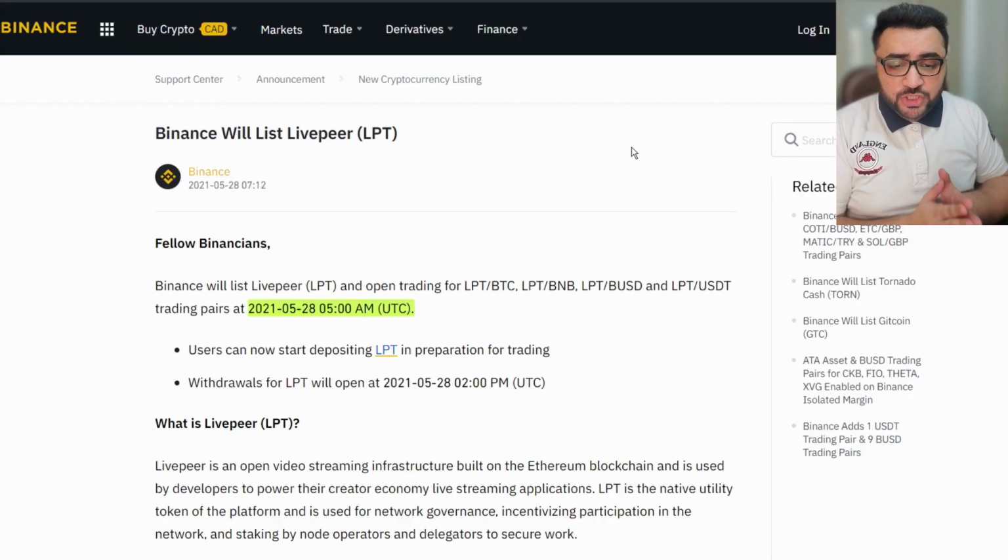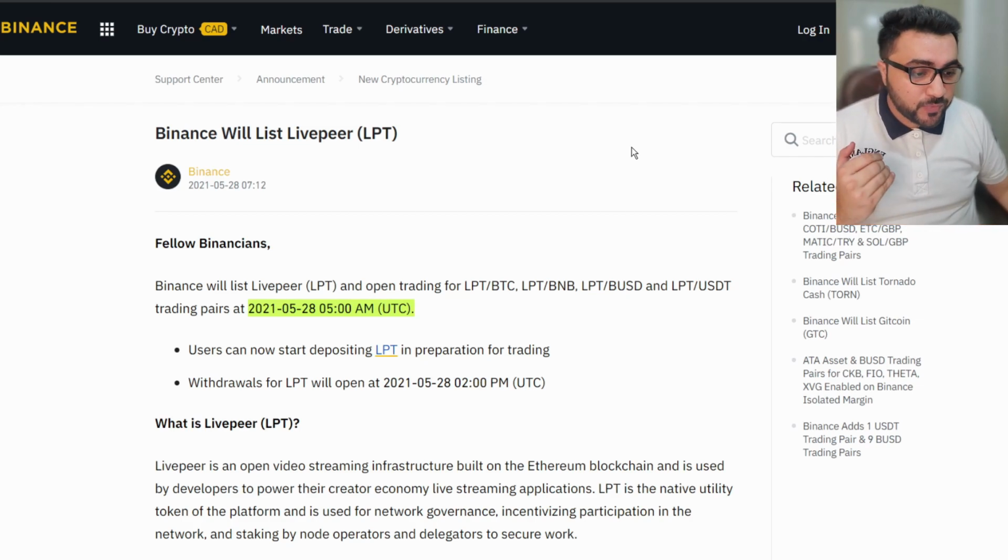Before moving into their timeline, just wanted to mention that they got listed on Binance around 28th May, which is a very big step for any coin, and it's amazing to see that they have listed on Binance.